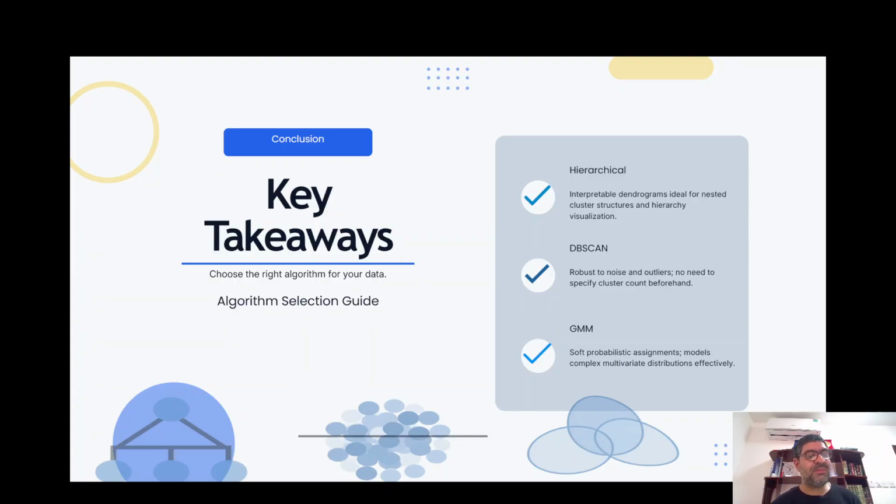And then GMM: soft probabilistic assignments, models complex multivariate distributions. So it can model complex data effectively. If you have complex data with variable multivariate distributions, different and variable data points, it can effectively model that kind of data. So we can use GMM in that situation.